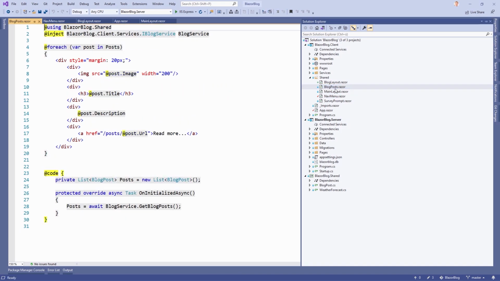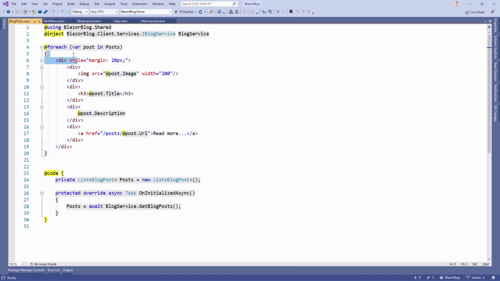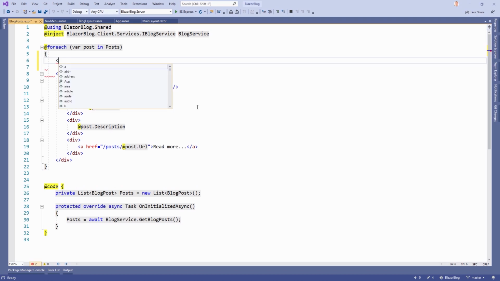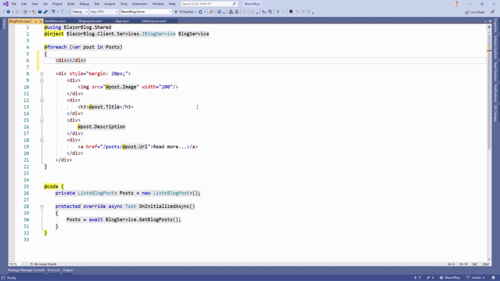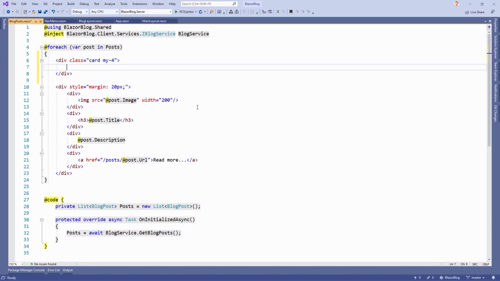So in the blog posts razor, let's just add a new div and make this happen, and leave the other div there just for reference. And the first thing here would be the card class, again provided by Bootstrap, and we add a margin on the y-axis, so on the top and on the bottom we have a little space.